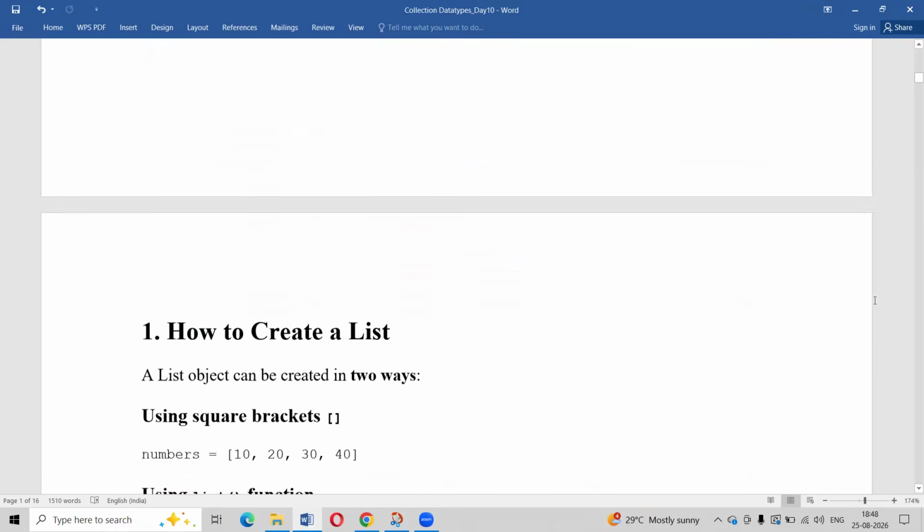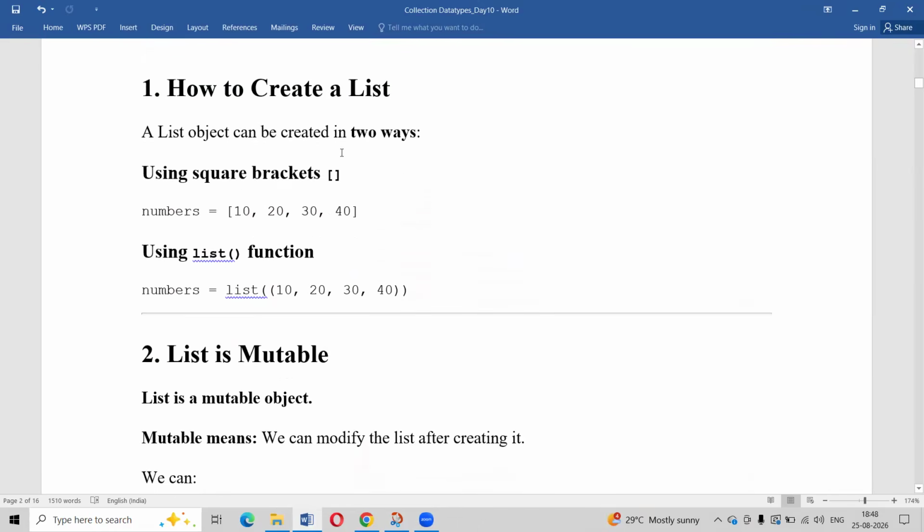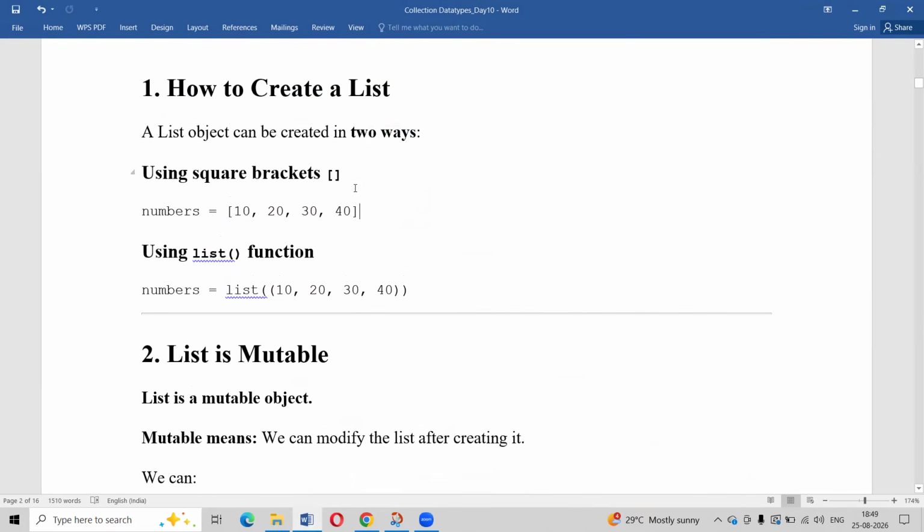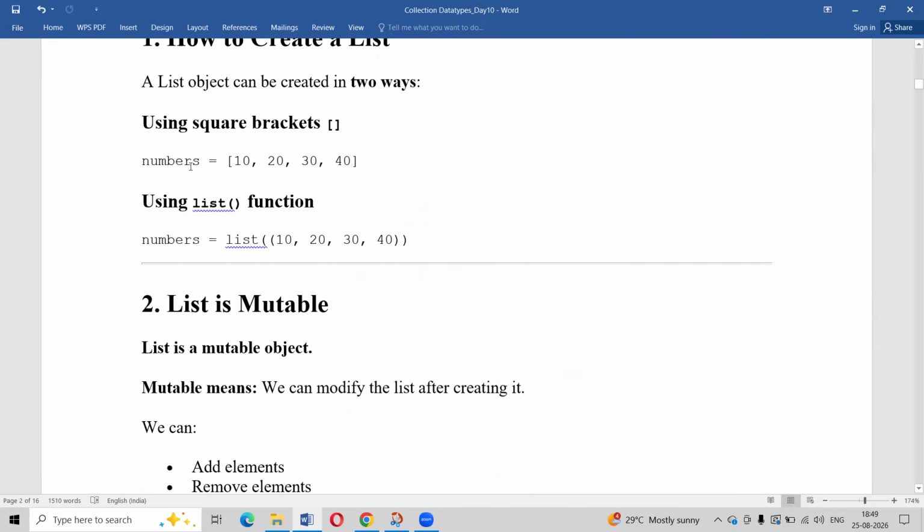First, you can create a list in two ways. Using square brackets: whenever you have seen in any program numbers in a sequence enclosed in square brackets, it is a list. And using the list function also you can define it: numbers is equal to list(10, 20, 30, 40). So, using square brackets or the list function.